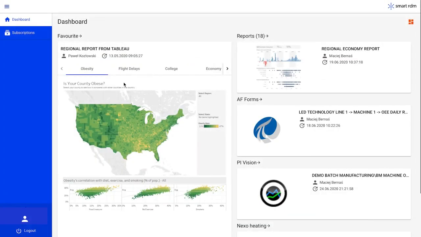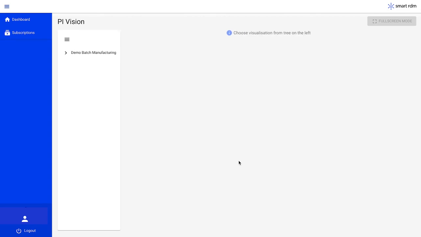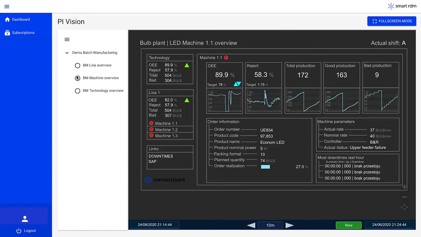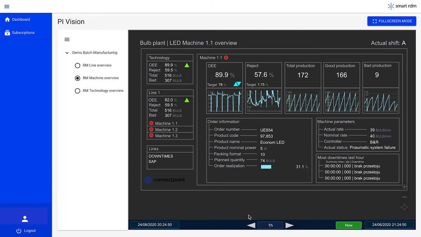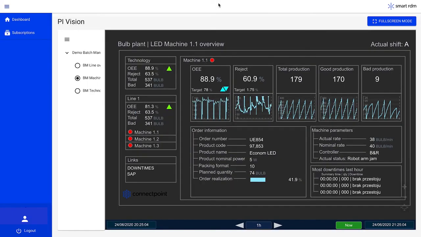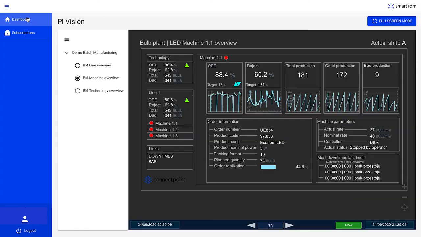Another tool of OSIsoft software that can be integrated to Smart RDM is PI Vision. It allows you to generate a real-time infrastructure overview on each level of production. These real-time visualizations from PI Vision are called synoptics and are visible only to authorized users. You can search for interesting visualizations using tree navigation. The tree structure is designed and configured directly in the PI Vision tool. To protect against unauthorized operations, synoptics are available to users in read-only mode. For a better view, you can use the full screen mode.